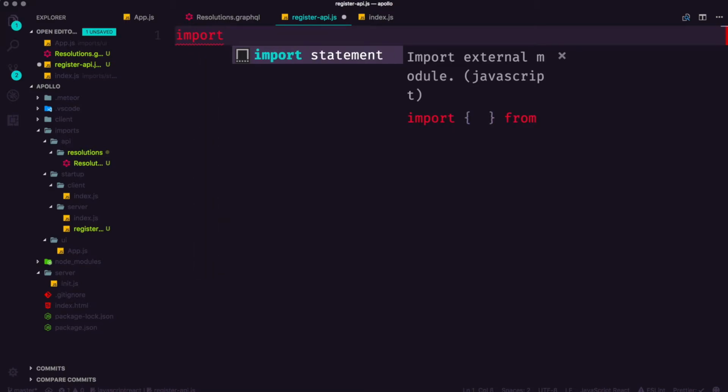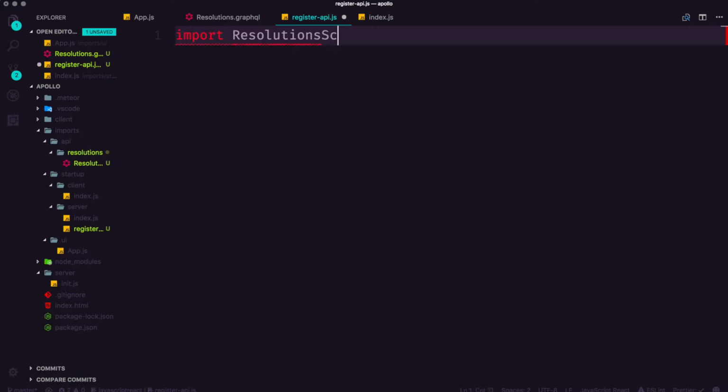This is inside of, I'm sorry, I should have made this more clear. It's inside of imports, startup, then server. Right next to our index.js file, we have register API. Now for my register API file, I'm going to simply import the schema itself. So we're going to import, and I'm going to say resolutions schema.